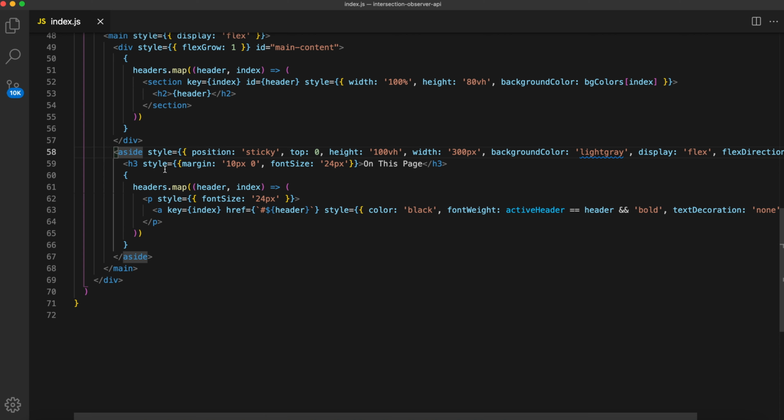And then in the sidebar, we are also mapping over the headers. The important thing to note here is that we are setting the font weight to bold if the active header is equal to the header. Again, this active header is being set in the function that we have yet to create. And you can ignore the rest of the inline styles as they are arbitrary.